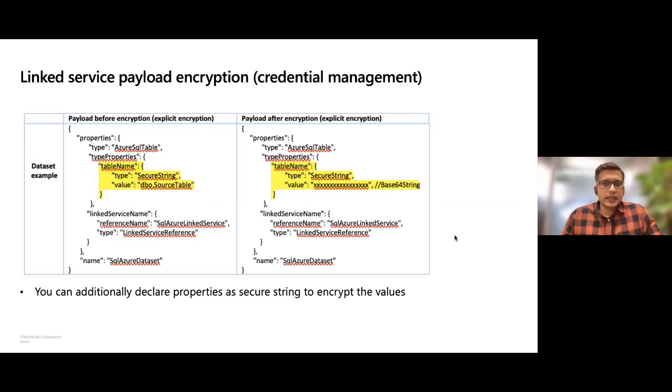But in some cases, like in data sets, a table name is probably the best example. Some customers feel that even the table name contains some business insights, which they do not want Microsoft or anyone else to see. And hence, they might want to make sure that even the table names are secure strings. So you can make it a secure string this way.